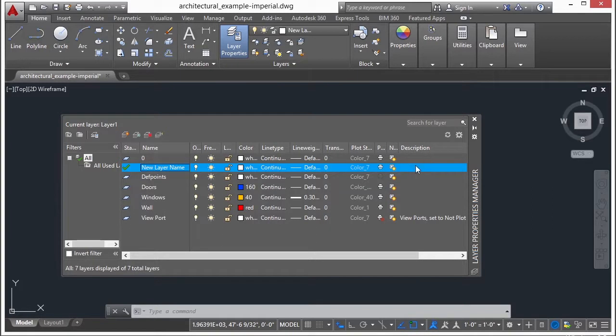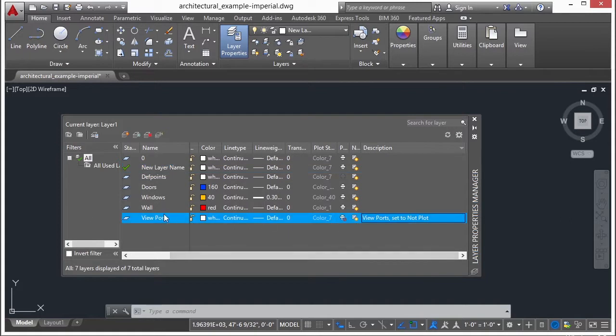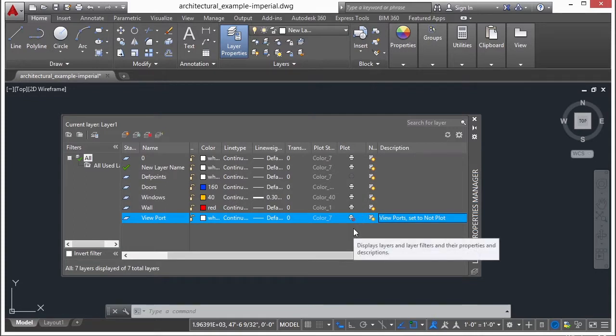Every layer that you have can have a description, and I think it's a good idea to fill that out. In this case, we see a layer called Viewport, and it says it's for viewports set to no plot. That's another feature that we have right here. This is the plot feature. Right now, this one has a little red circle with a slash through it. That means anything drawn on that layer, even if it's turned on or thawed, and visible, won't print to your paper. That's a great thing to do with the viewport layer. It's also a great feature to add to construction lines. Anything you use to help you draw that you need in your file, but you don't want to show in your drawing. That's what no plot will do.